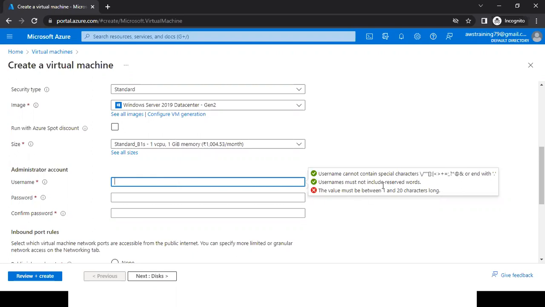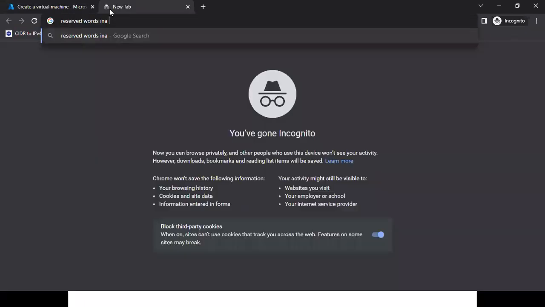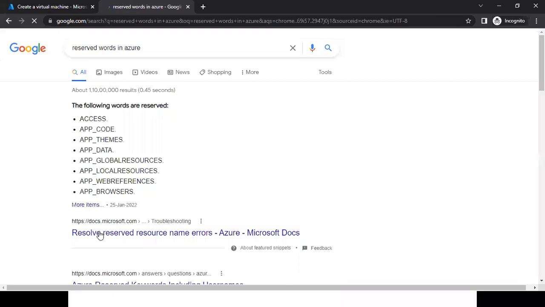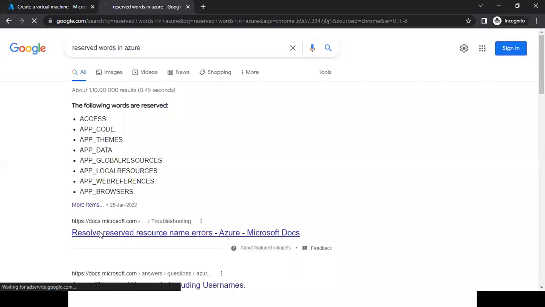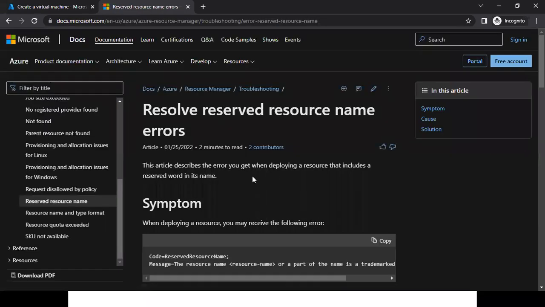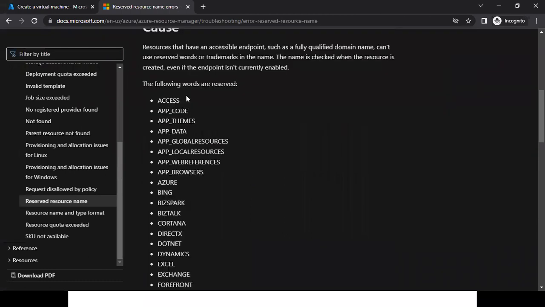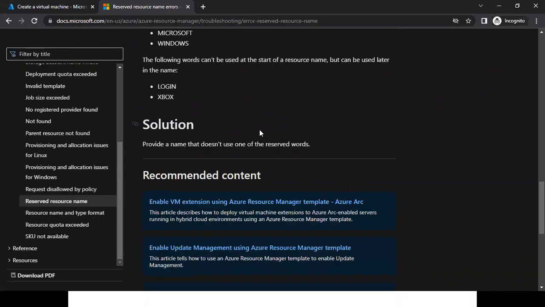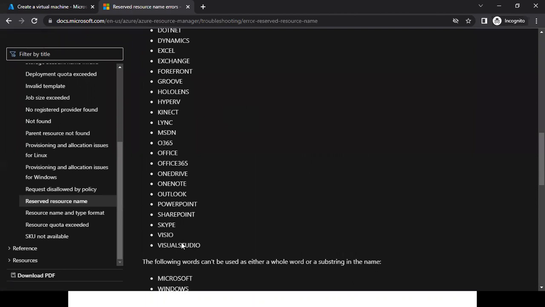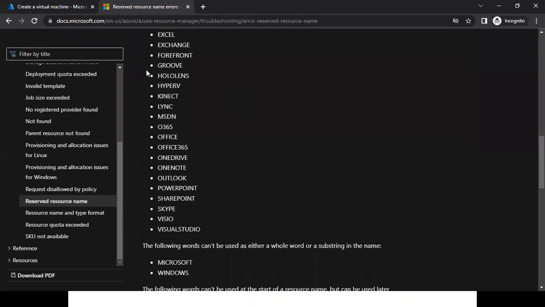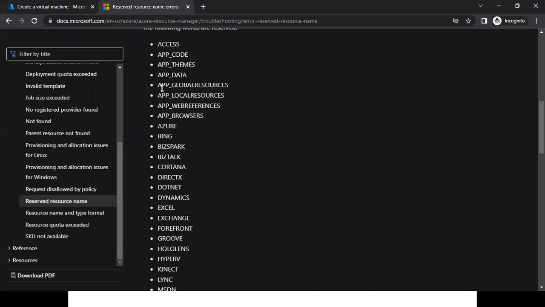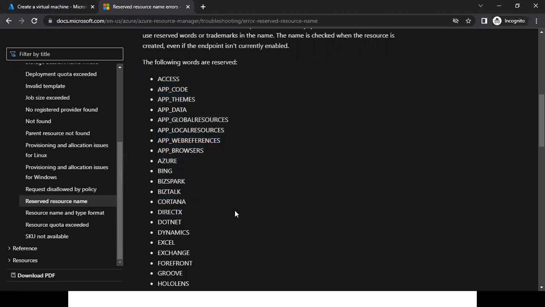So there is a list given by Azure. You can just search on Google, or let me search for you also. Here is the complete list of reserved words. These usernames we can't use. Even Microsoft and Windows we can't use. But this is not case sensitive, right? No, it can be in capital or in small, but these words are reserved.